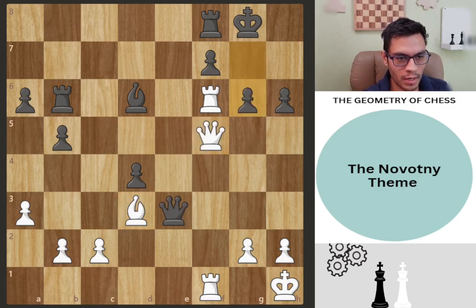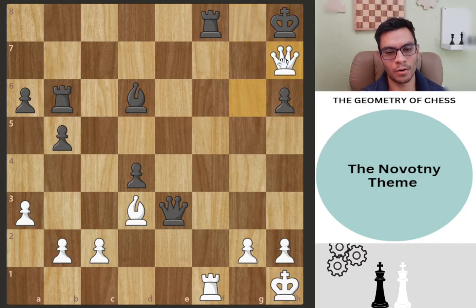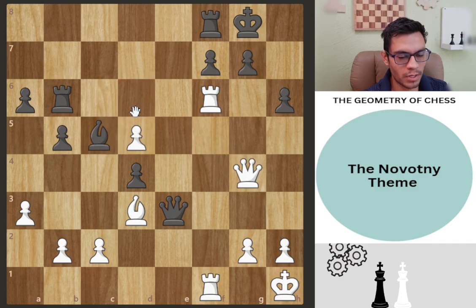So other idea, let's say they play g6. Now you can sack the rook. So if they take, now this is check, and they have to move, checkmate. Okay, so we saw the variation when the bishop takes.